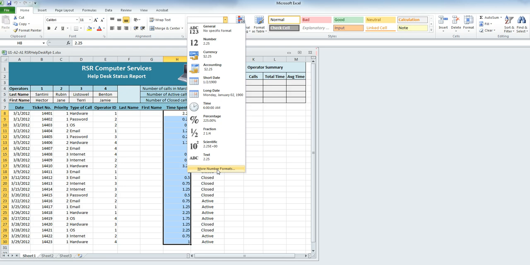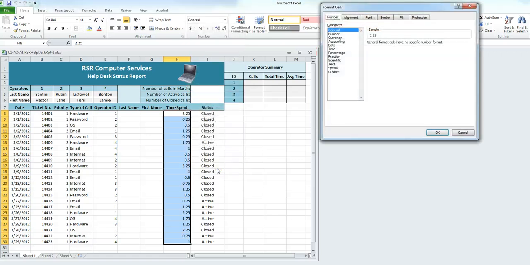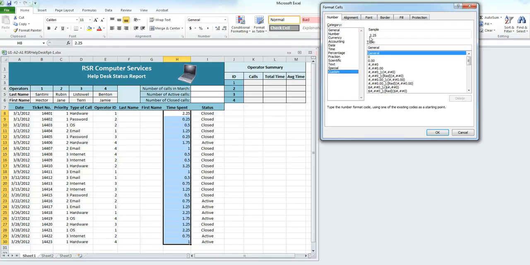So I think my appearance might be a little different from yours, but I'm going here on the Home tab to More Number Formats, and then we're going to customize this. So it's showing up here what the sample will look like, and we're going to change what we want here in this type place. We want it to be 2 1/4 instead of 2.25, and then we want to apply some text.